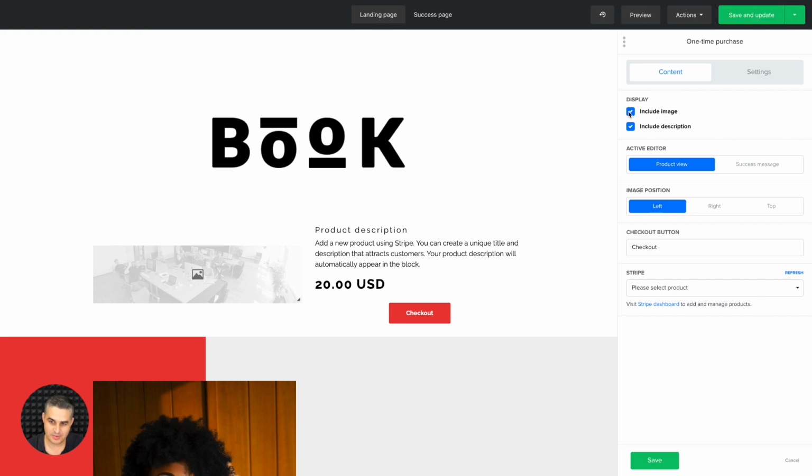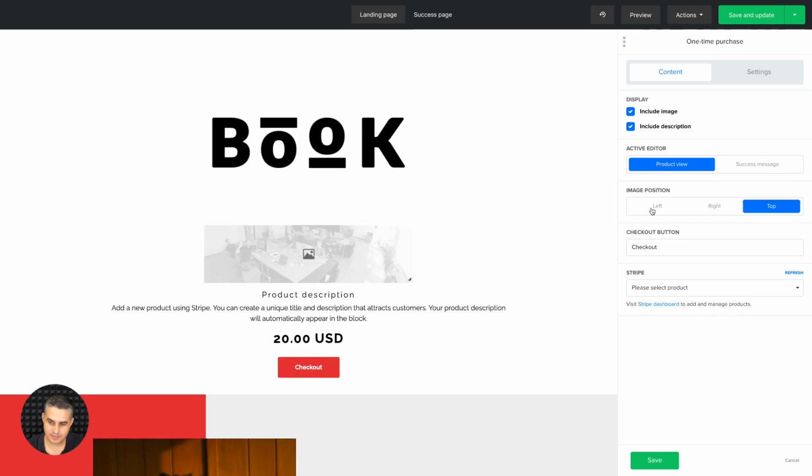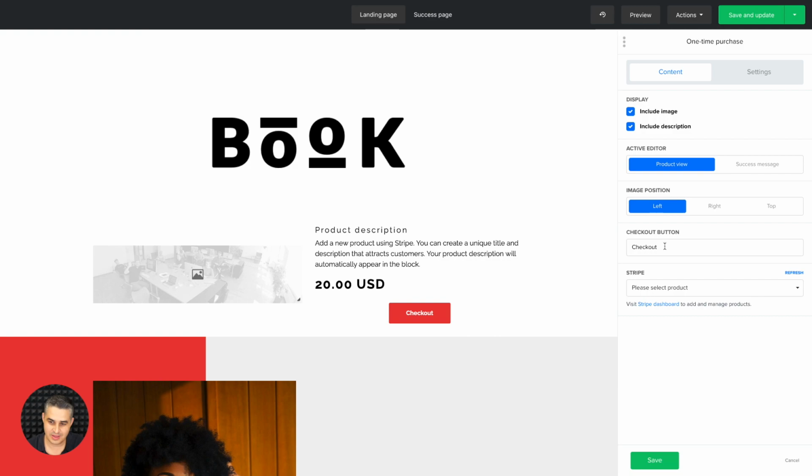You can take away the image if you don't want it. You can include or exclude the description, which is over here. And you can position the image in a different way. Have it on the right or have it on the top. I'm going to leave it on the left. You can change the name of the button here.